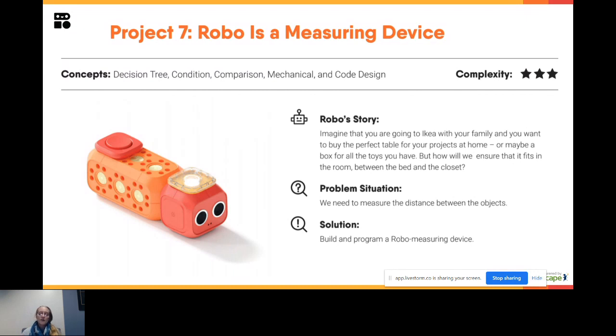However, Robo walks them through. It gives the story so the students feel connected to Robo. They feel that they want to help Robo. They give a problem situation so students understand what they need to figure out. And you can then discuss what is the solution to that problem, and it even gives it for you.